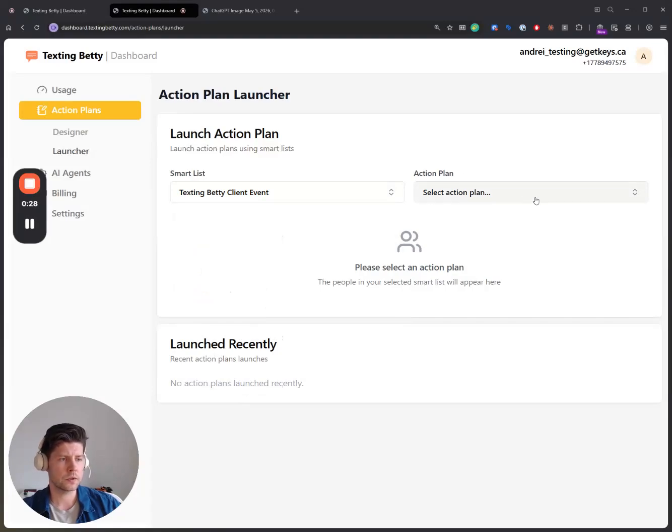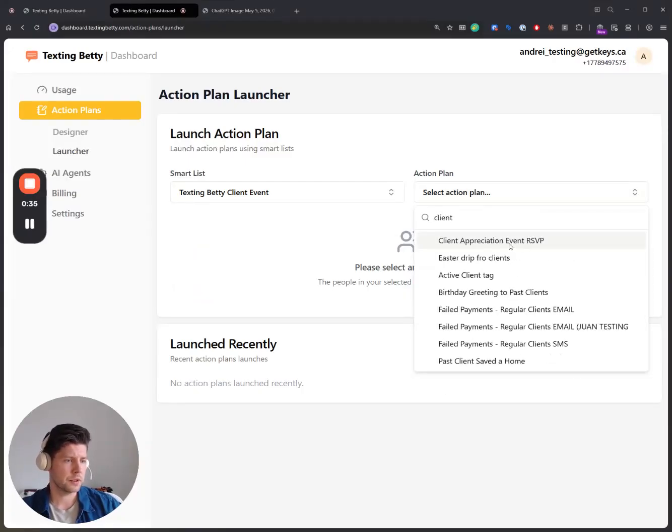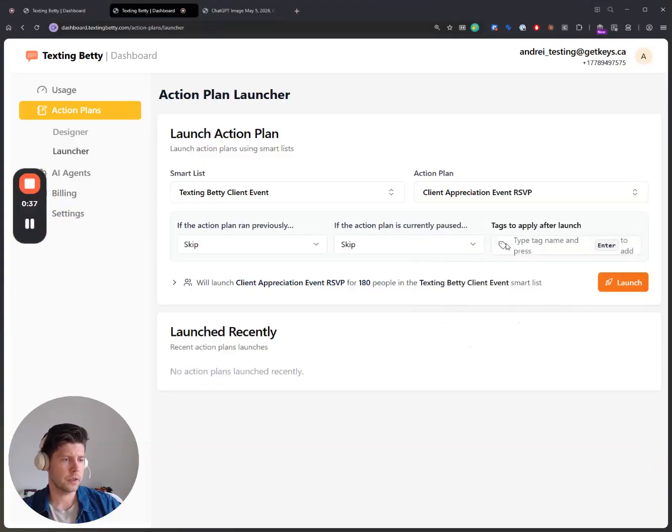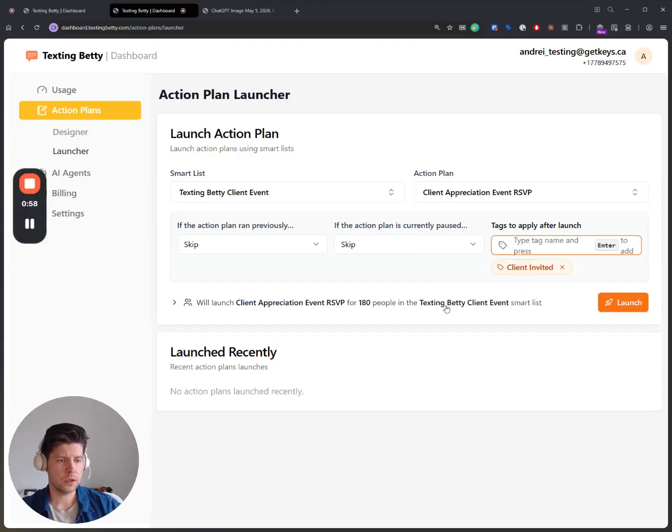And then I'm going to select the action plan that we created in section 1. So client appreciation event RSVP. I'm going to click on that. And it gives me a couple of options. So if the plan already ran, I want to skip it. If the plan is paused, I want to skip it. And then if there are any tags that you want to add after it's launched, for example, client invited, you can do that as well.